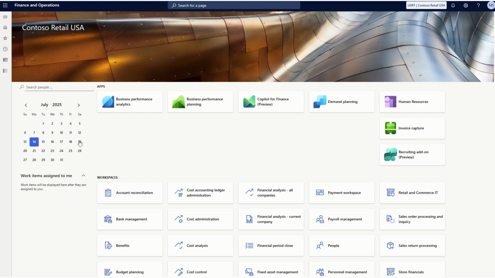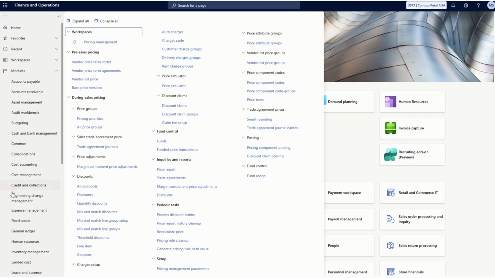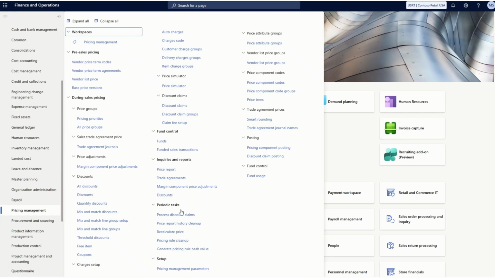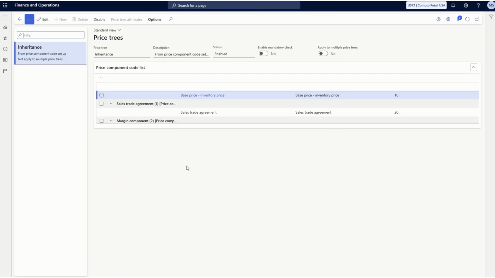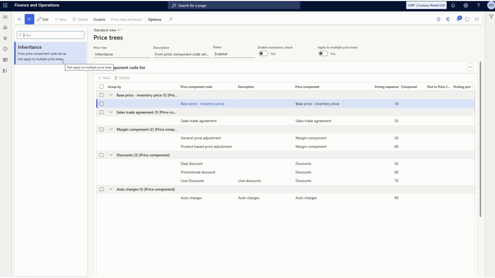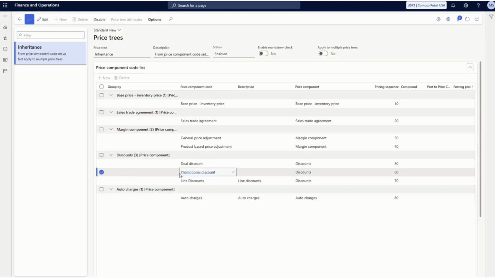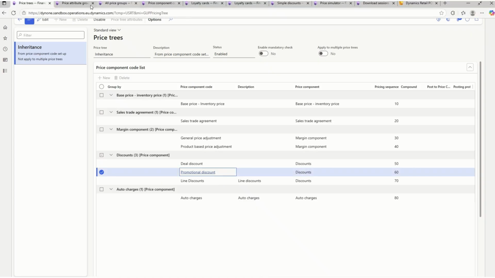Let's simulate the scenario in the system. We will go to price trees first, and we will add the respective price component code into the list. So this is the price trees form, and as you can see, the all price component code list, and we are going to use promotional discount in our case.